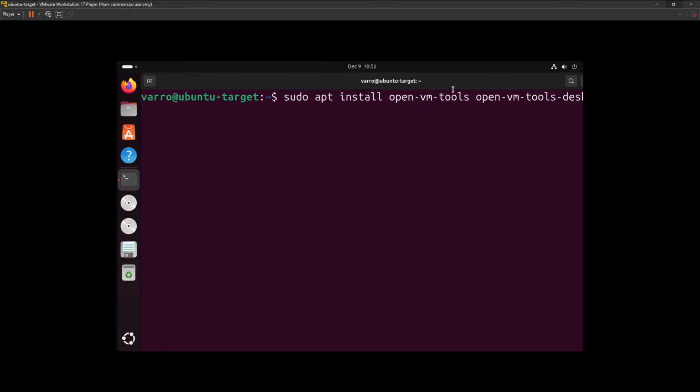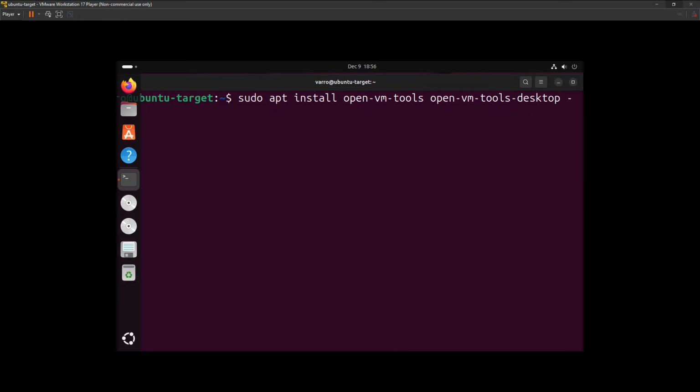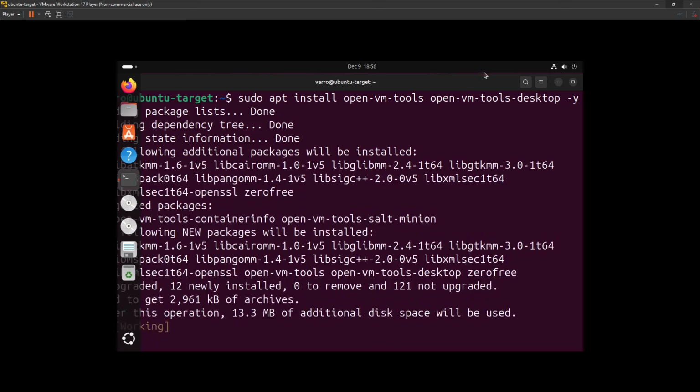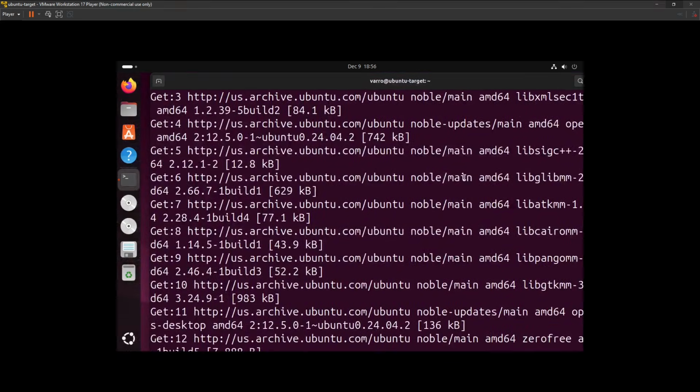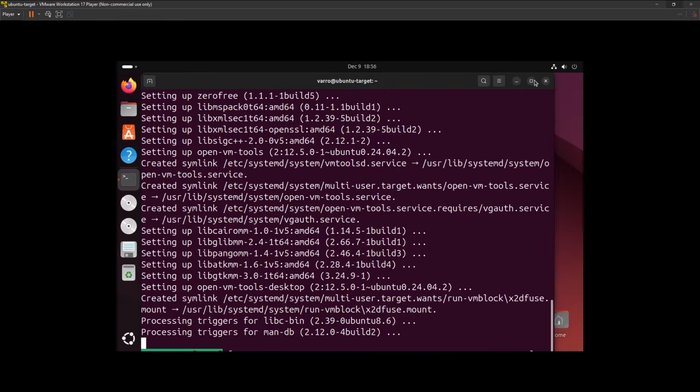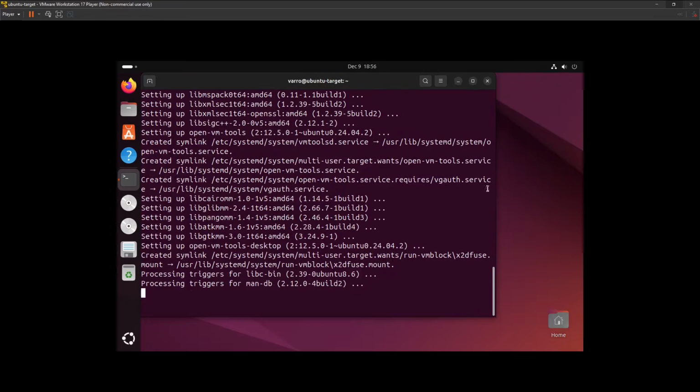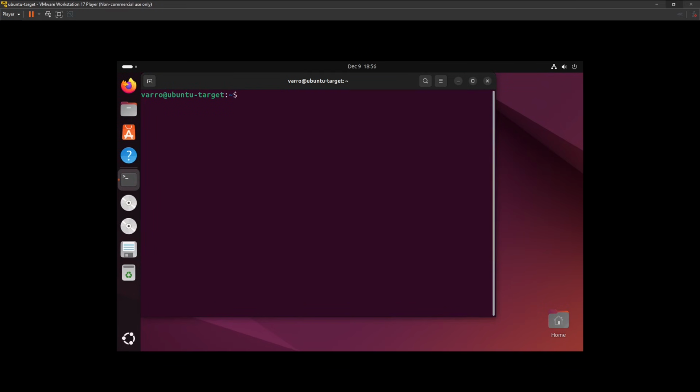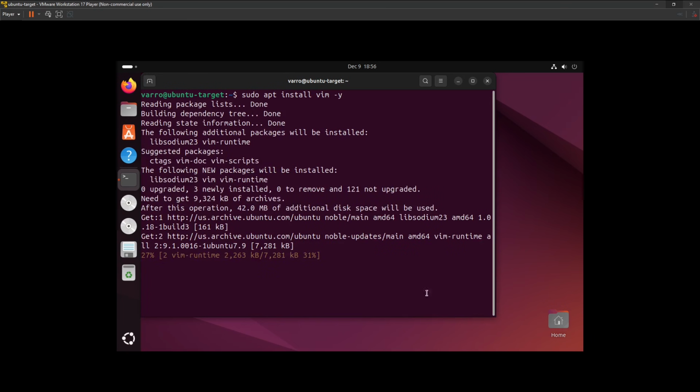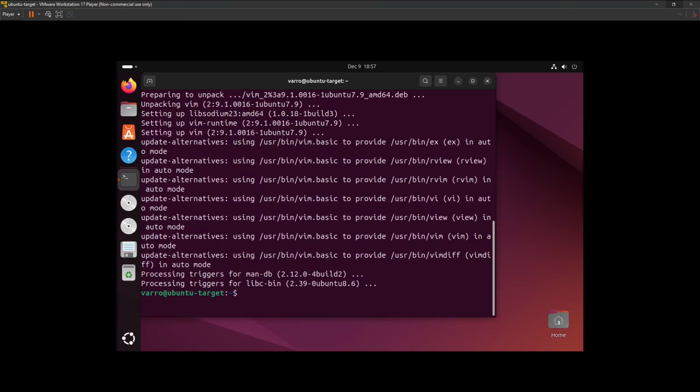Open-vm-tools-desktop. It's going off screen. And -y, so it won't prompt us for confirmation. Then we'll hit enter. And then it'll install all that. We'll clear this again, and now we're going to update the VI text editor or Vim text editor, sudo apt install vim -y, hit enter. And then we're going to reboot for the changes we made to take effect.